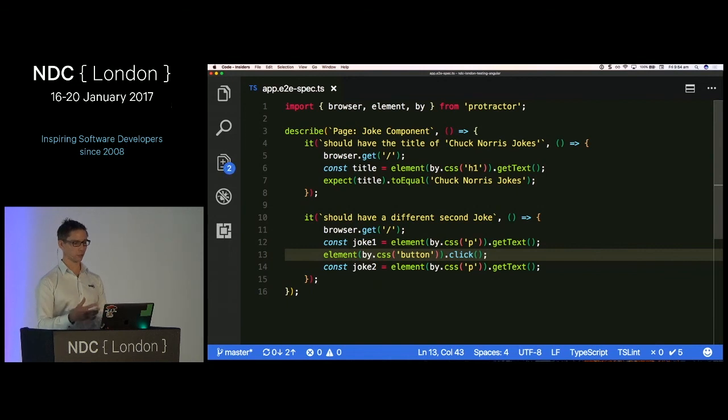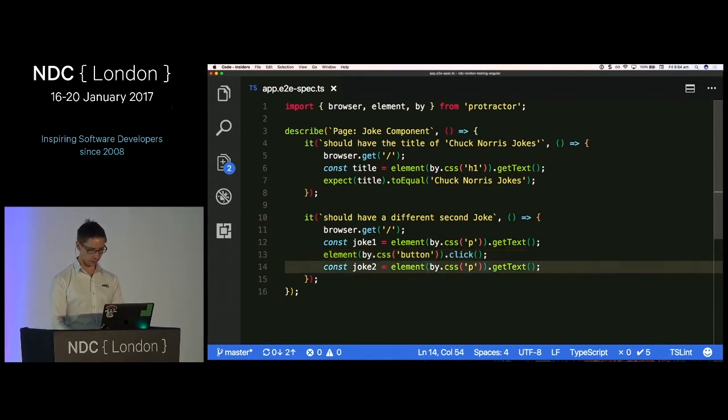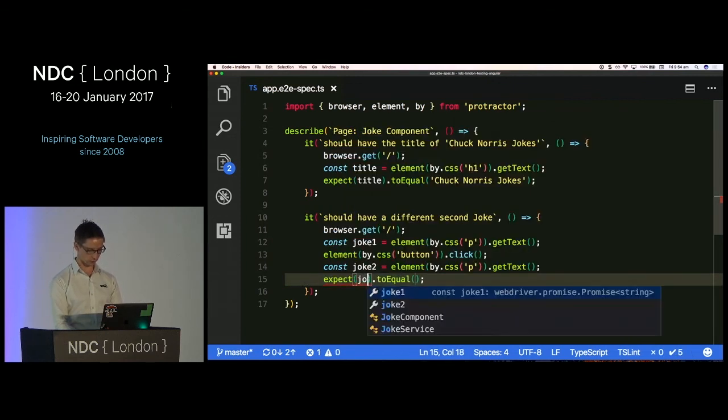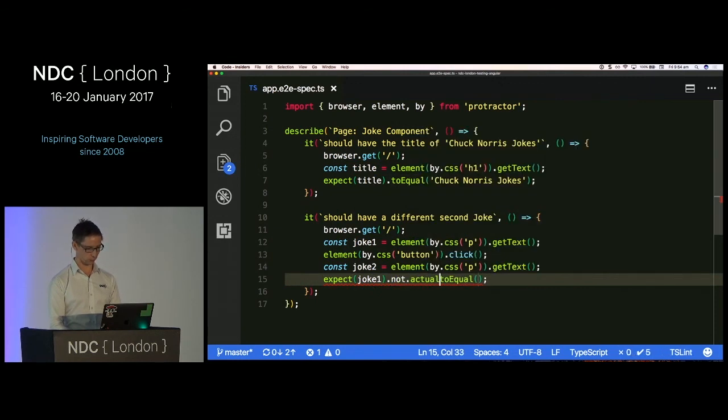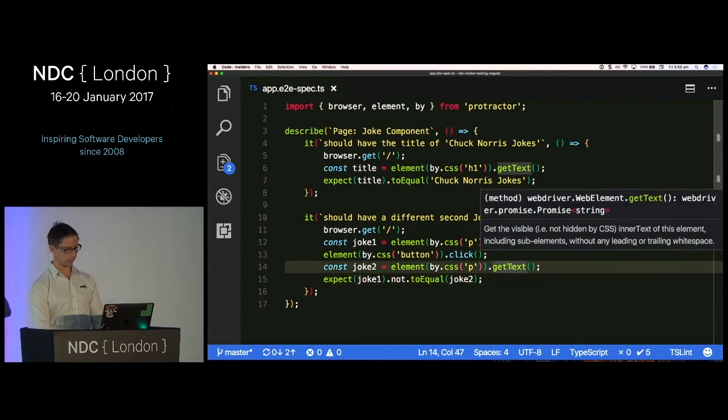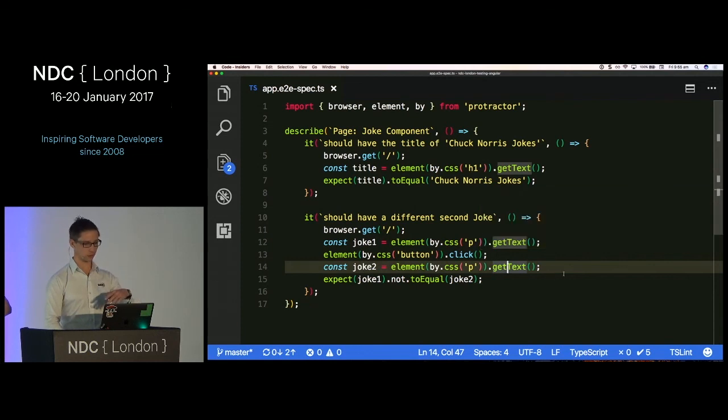But then we kind of introduce some issues here in doing this because potentially the second joke might not be there when I run this expectation to say that I expect the first joke is not going to be equal to joke2. So if we have a look at this, the getText function returns a promise. So I could just do .then and deal with the promise in there and put my expectation in there, but what I'm actually going to do is just block on this line and use some of the new async await stuff with TypeScript.